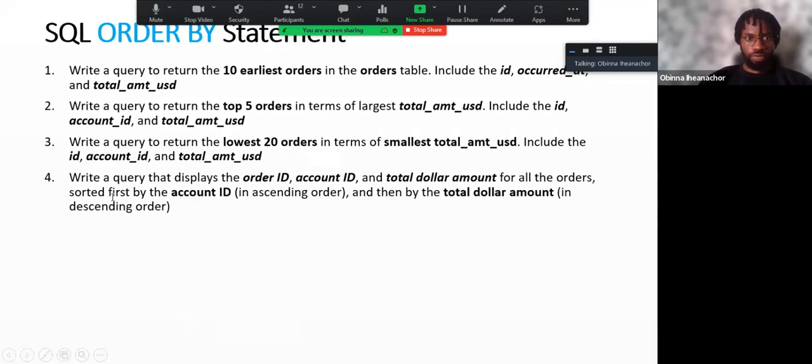So this says, write a query that displays the order ID, account ID, and total dollar amount for all the orders, sorted first by account ID. So here, if you look clearly, we're trying to sort by multiple columns. So you order by first the account ID in ascending order, and then the total amount USD in descending order. So two columns, the exact same thing, but now we order by account ID in ascending order, and then total amount USD in descending order.